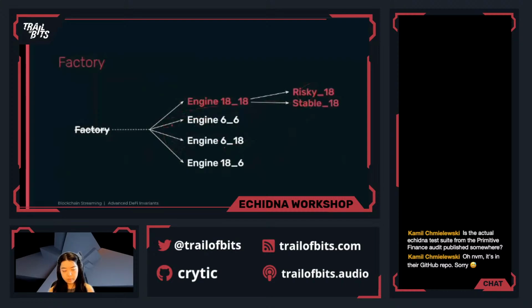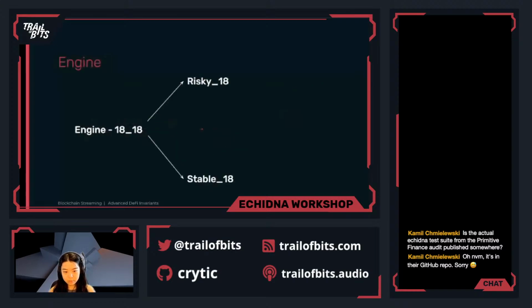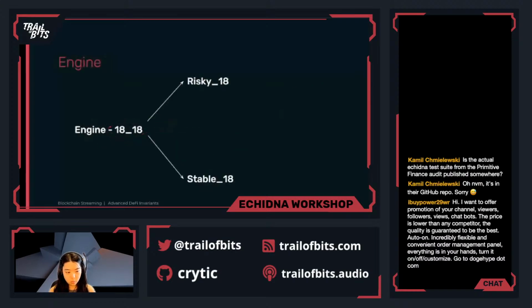Assuming you were to use a factory to deploy an engine, we can potentially deploy 4 different engines with a variety of different token decimals so that we can actually test the system. That being said, due to complexity, we are just going to be focusing on an engine with 2 18 decimal tokens. So the risky token having 18 decimals and the stable having 18, and an engine with 18 decimals.